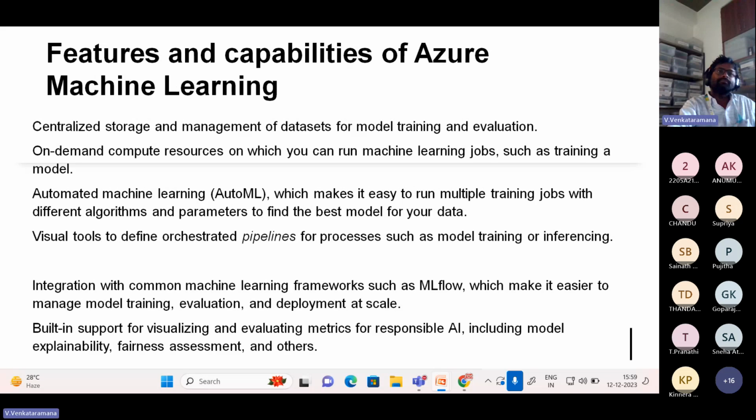Yeah. So coming to the features and capabilities of Azure Machine Learning. It has centralized storage, so you can store your data and manage the datasets. You can store the data and manipulate the data. You can manage the data for model training and evaluation using these Azure Machine Learning services.